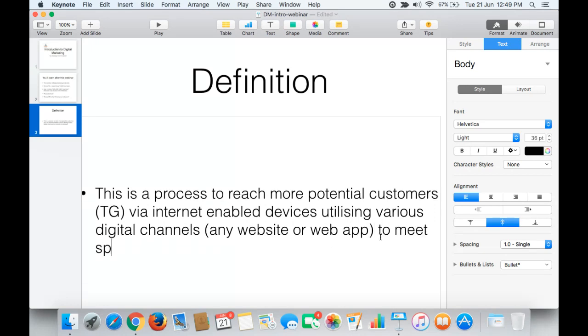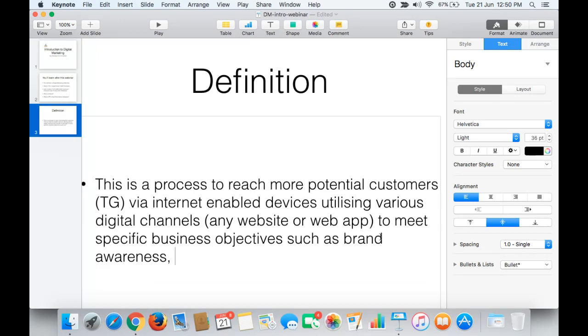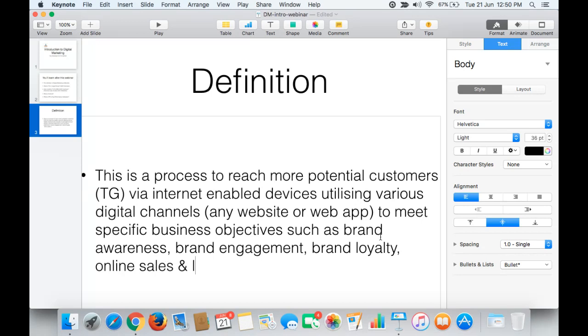to meet specific business objectives such as brand awareness, brand engagement, brand loyalty, online sales, and leads. So this is the definition of digital marketing. So this is clear to you, right?